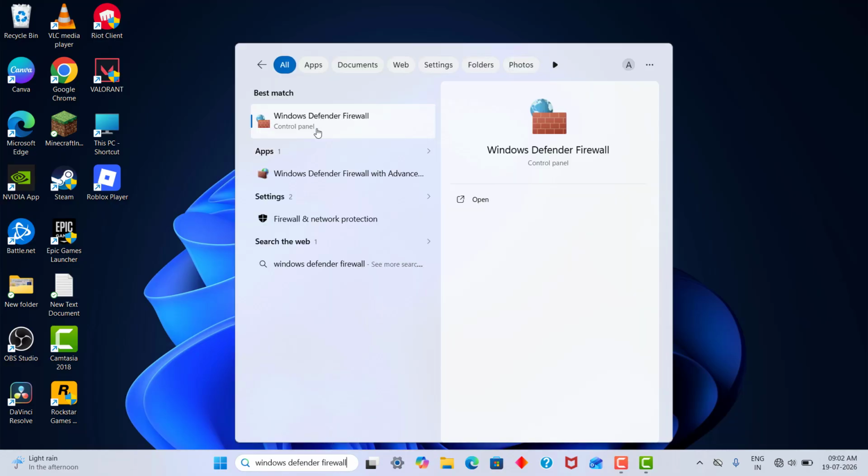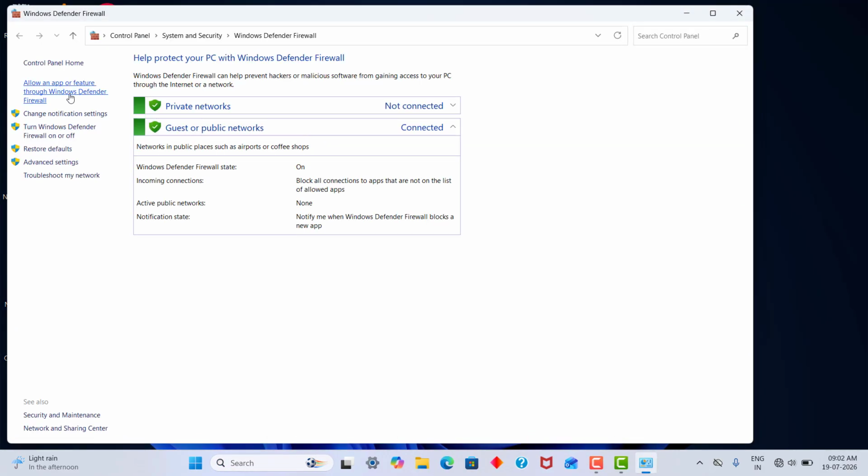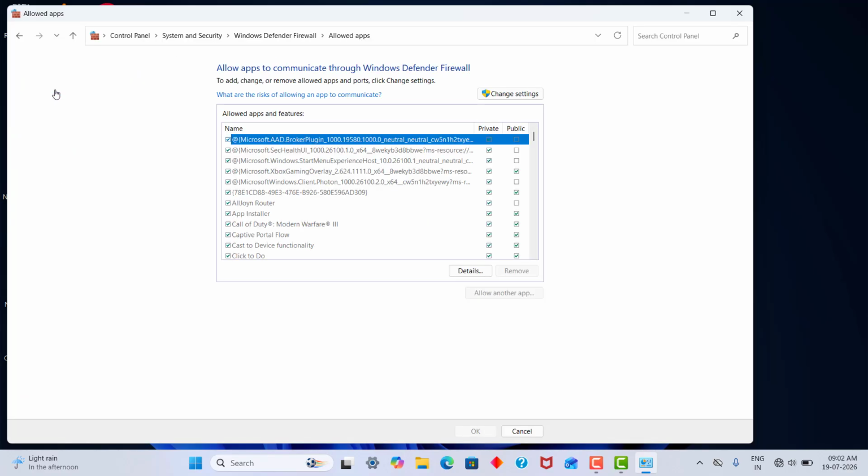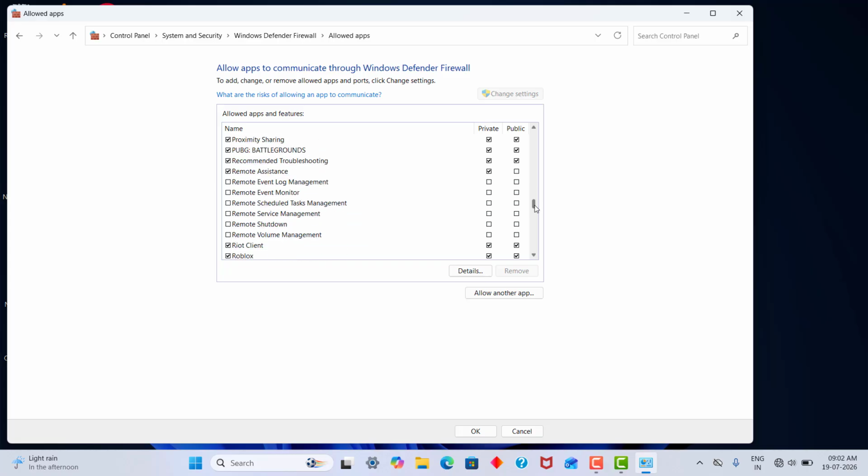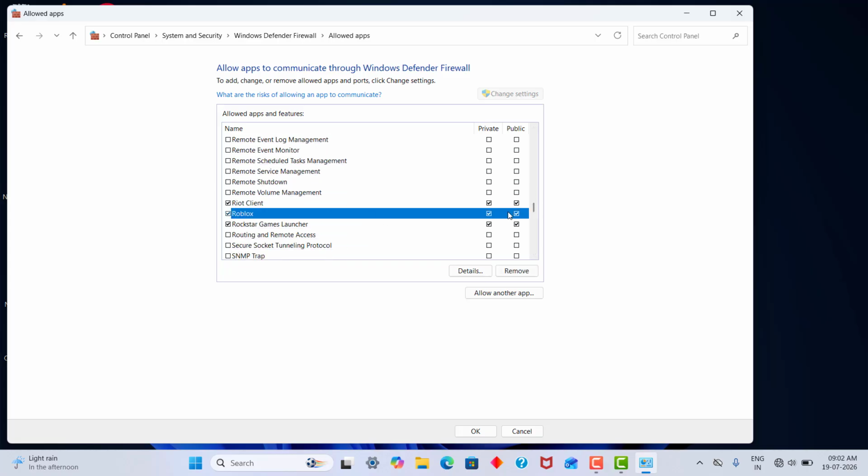Search for Windows Defender Firewall and click it. Click Allow an app or feature through Windows Defender Firewall. Click Change settings. Scroll down and search for Roblox. It should be enabled in both private and public.